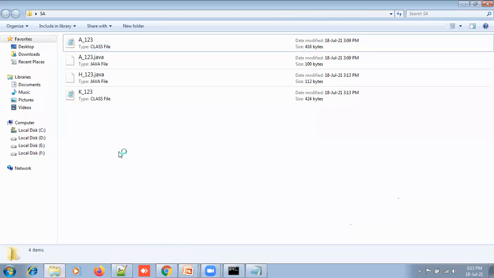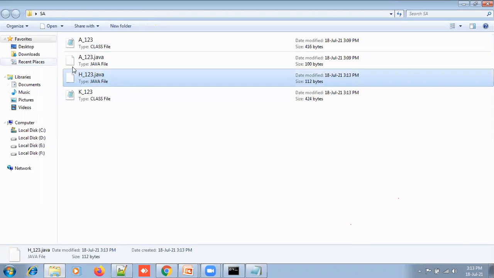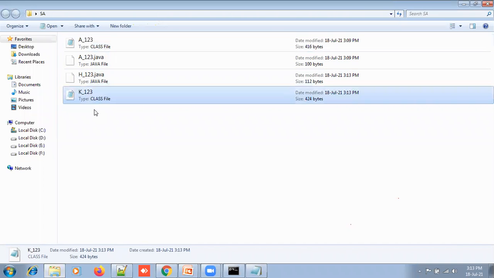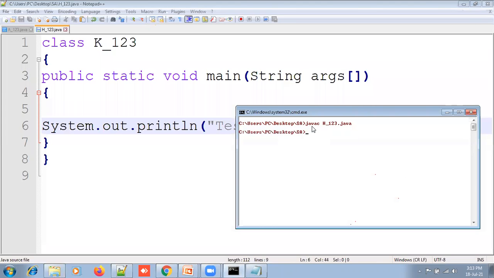Now you can go to the directory. I'm considering h123 as my file name, but here my class name is different. See here, the .class file will be generated with the name k123. k_123, this is the process. Now I can execute the program, running java with k_123.